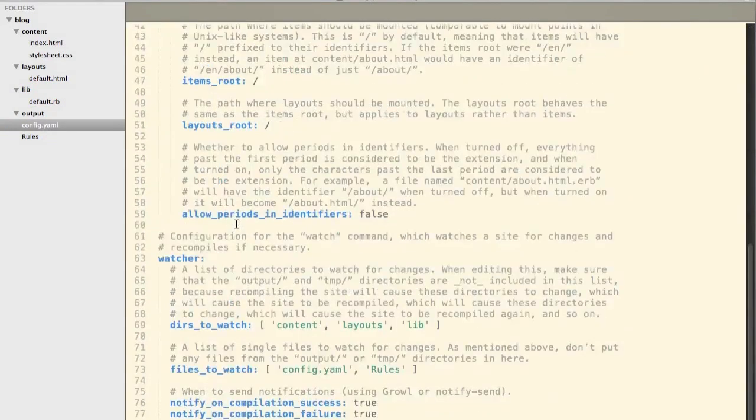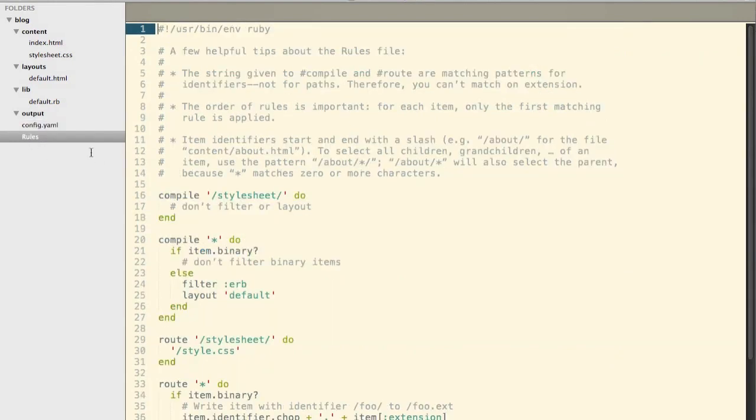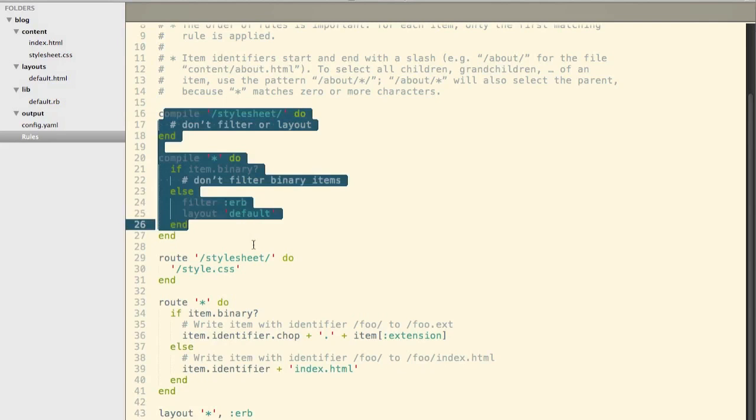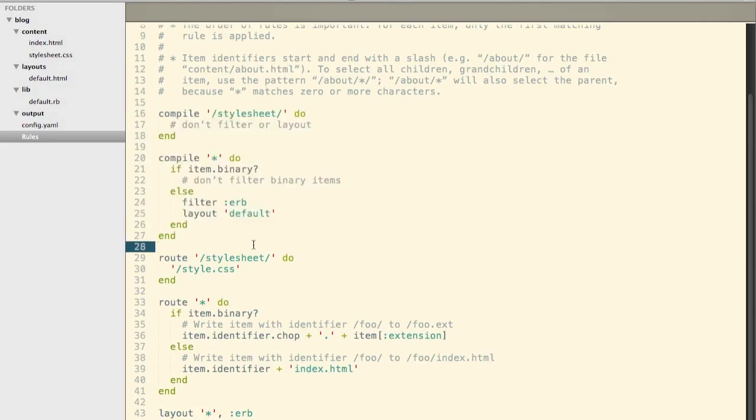Config.yml is for the general configurations of our website, and rules will basically define the compilation. For example, if you want a particular file to be compiled via the markdown filter, and it also defines the routing. Alright, so that is a very simple structure of our site.